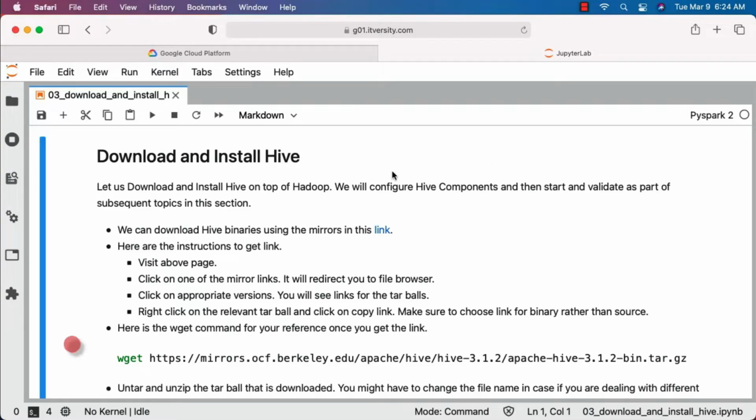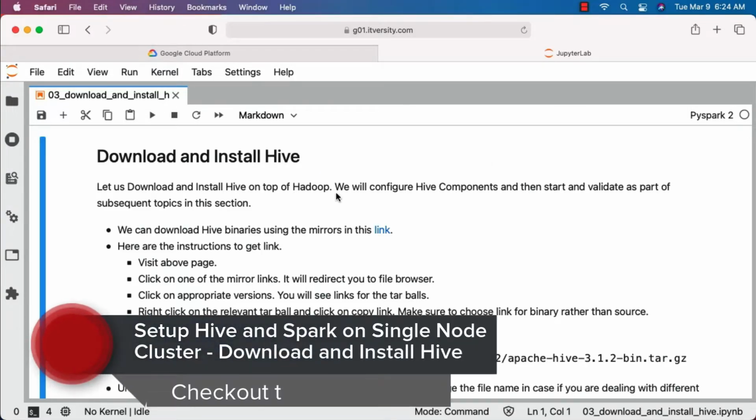As part of this topic, let's download and install Hive on top of Hadoop. We will configure Hive components and then start and validate as part of subsequent topics in this section.